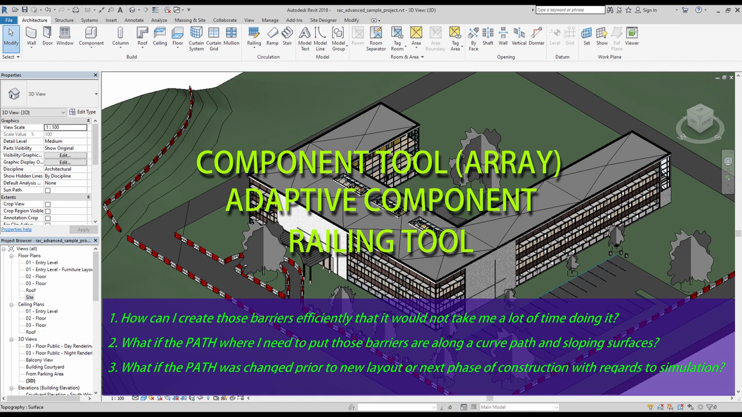of course, the reason that I chose the railing tool as the best option for me is because it is very flexible when working on complicated paths such as curved or round paths, since it is a sketch-based command. And also, it could be hosted to sloping surfaces and topography, meaning it satisfies the three questions I've asked earlier.